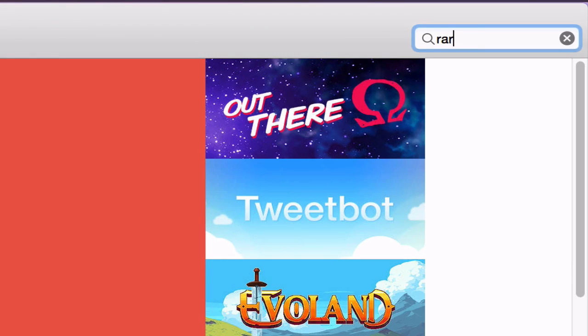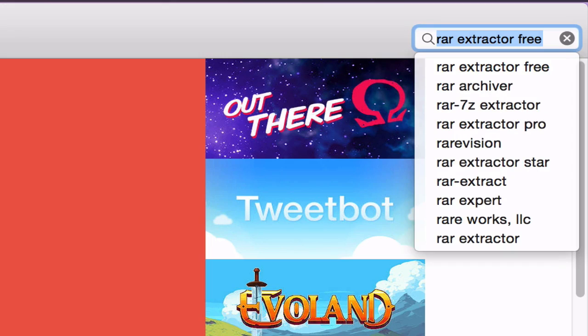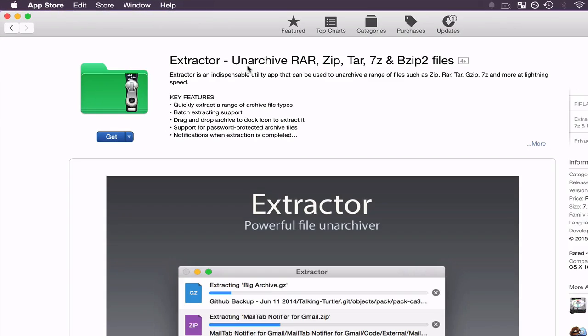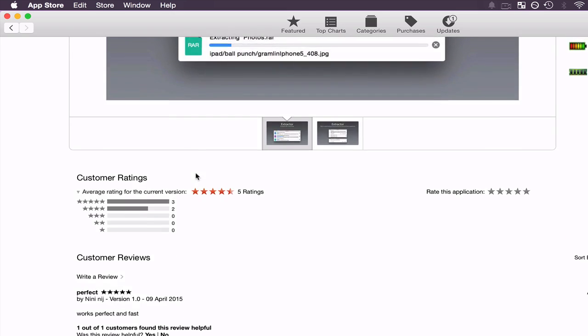So it's RAR extractor free. And don't click on the first one, click on the second one. It seems to work very nicely with the second application. So it's called Extractor, unarchive RAR, zip, tar, 7z and bzip2 files. Click get, install the app, and it should install very quickly.